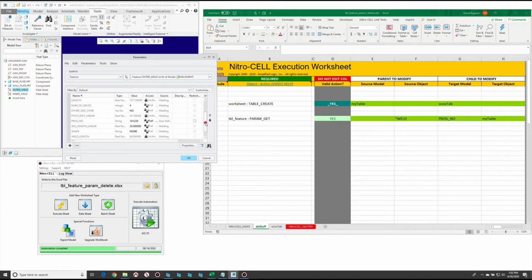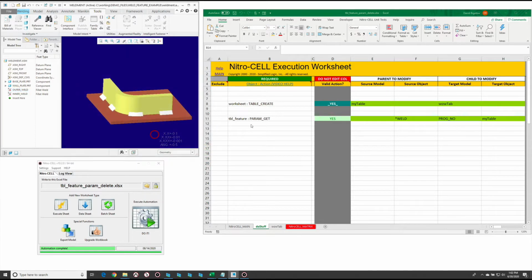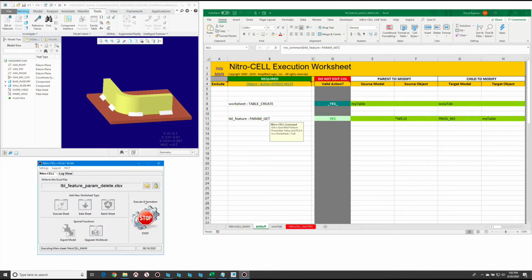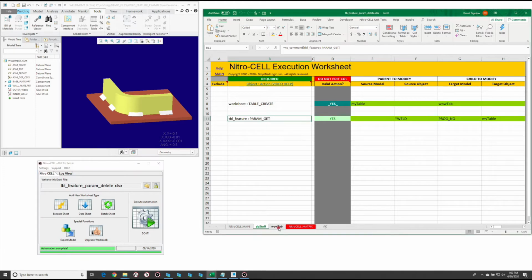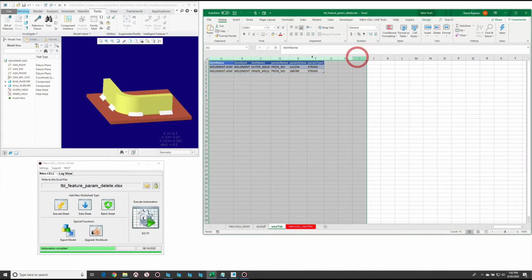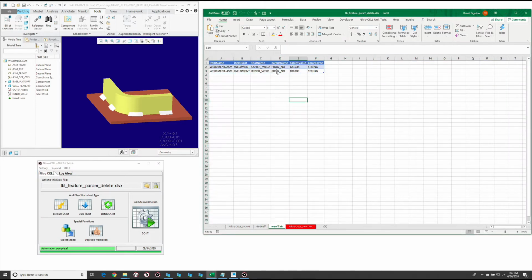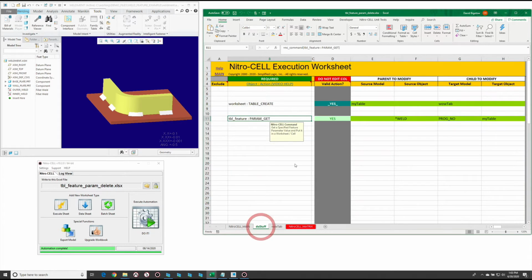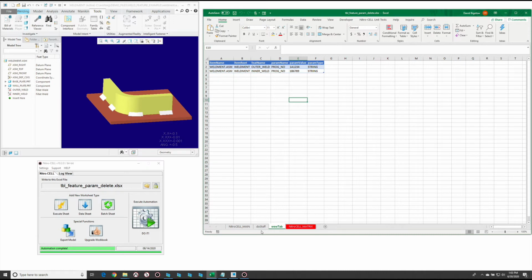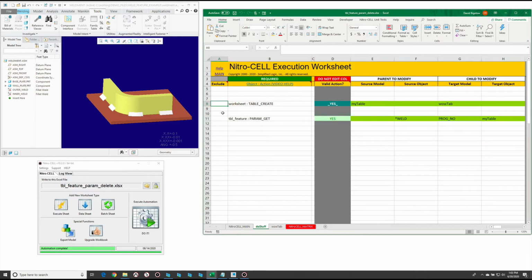But in this particular case, we actually have a user created parameter in here that we do want to get rid of. So I'm basically just going to use the parameter get function to report out that information to a particular table here. So you can see here that prog number does exist across the two weld features that are within this table here.